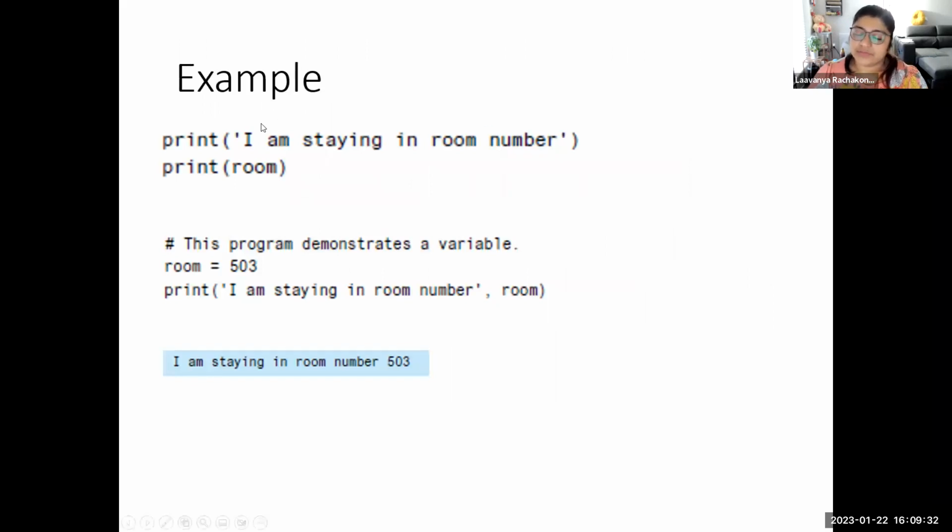So this is one of the examples. I am staying in room number. This is basically like the hello world. So you are seeing an argument which is inside single quotes inside your print statement. And the next statement you have print room.